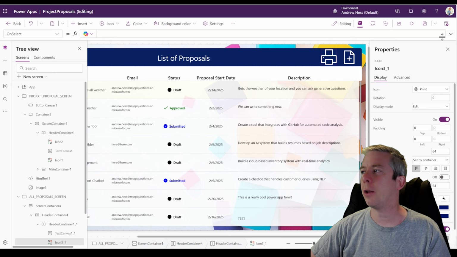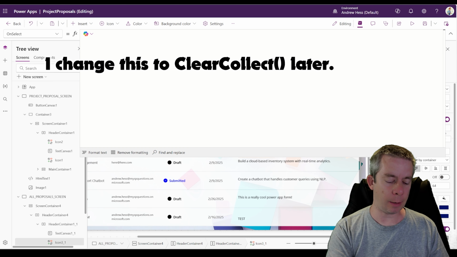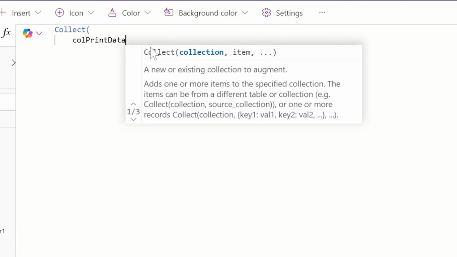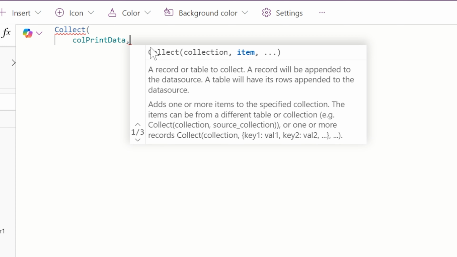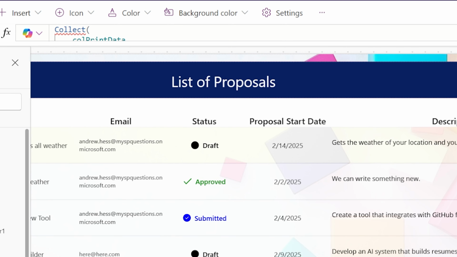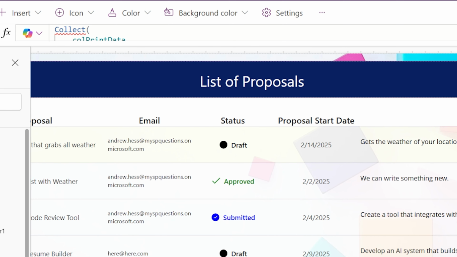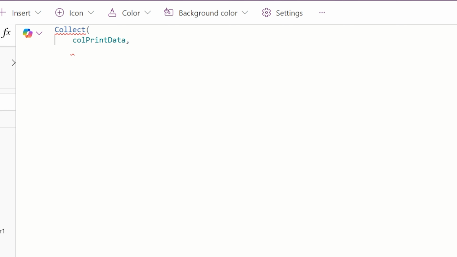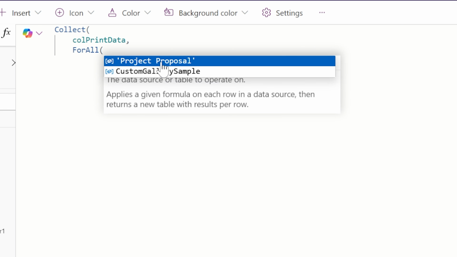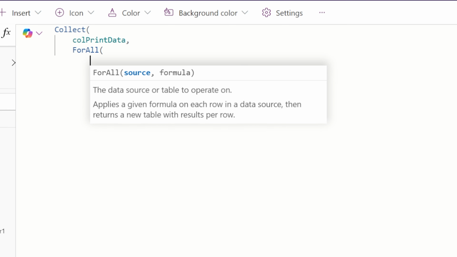I want to collect my gallery here. So what I'm going to do is Collect. What am I going to collect? I'm going to collect my print data. That's what I'm going to call my collection. And what am I going to collect? I'm going to say everything in this gallery here. So I want to collect my entire gallery. To do that, I'm going to use ForAll, and this is just how I like to do it. I feel like I can visualize better when I do ForAll. Since the gallery is not thousands of rows, there's nothing wrong with doing ForAll. You're not hurting anything. So I'm just going to say Collect, ForAll.